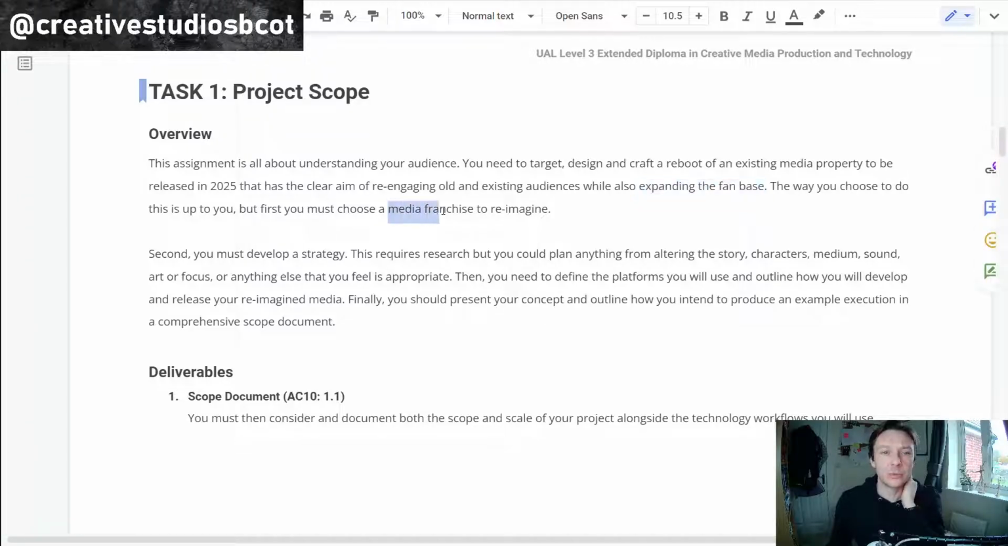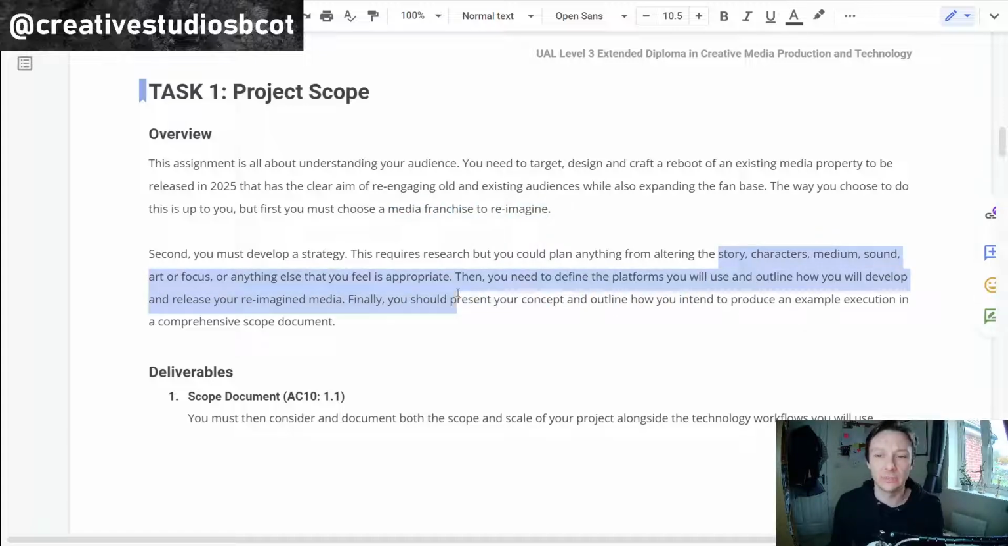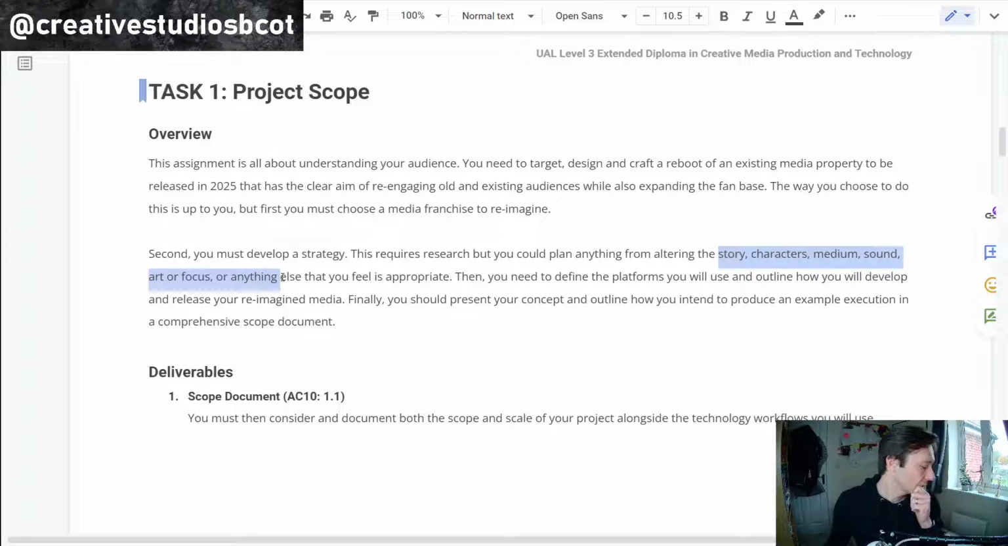Here you will outline what media franchise you're going to reimagine. Here you will also outline how you might think about things like story, the characters, the medium you're going to be using, podcasting, YouTube shorts, whether it's going to be using extended realities like virtual reality. You'll communicate this in the scope document and anything else that's appropriate for this reimagining of the media franchise.